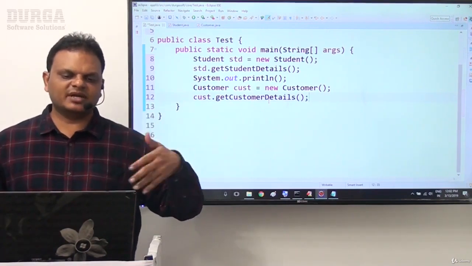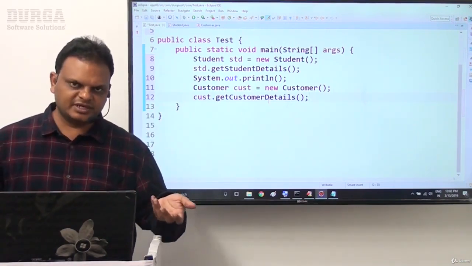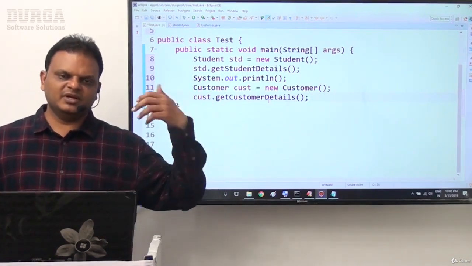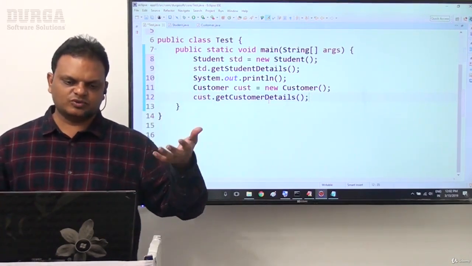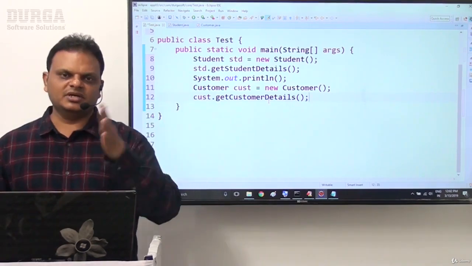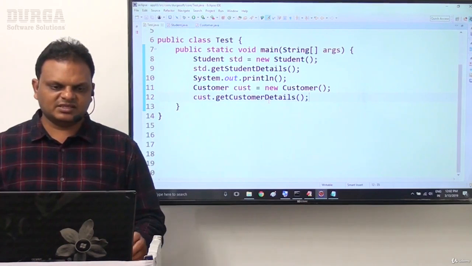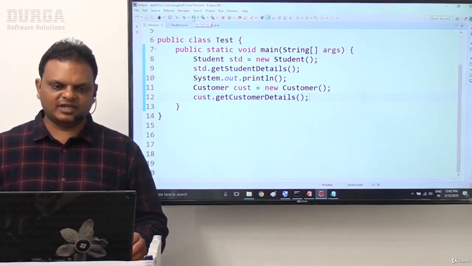Then when we call getCustomerDetails and getStudentDetails, automatically the respective getStudentDetails and getCustomerDetails methods in the respective classes are executed. By the execution of that, the respective data will be displayed directly. Now let us check this. If we run this example, we have a button to run it.